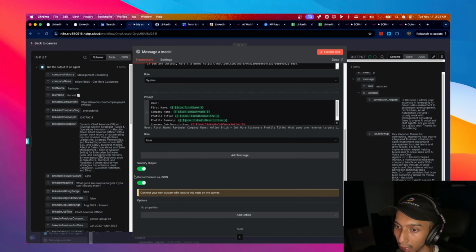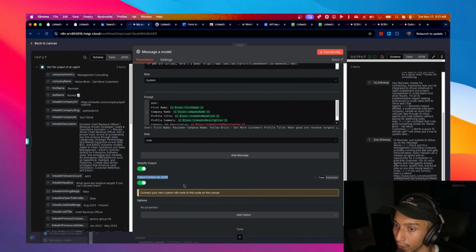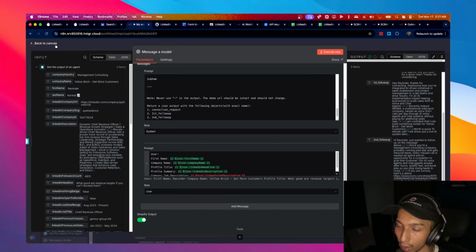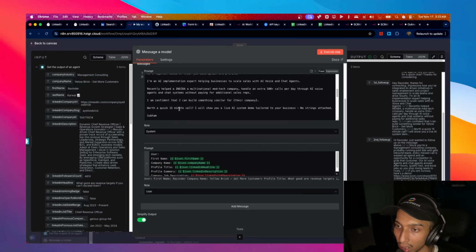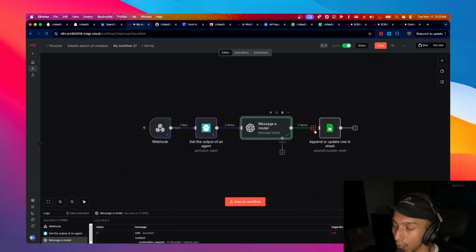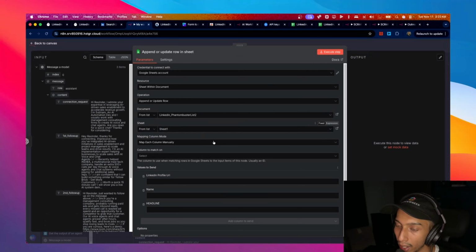Make sure you keep this one as JSON so that the output comes in a JSON format. That is pretty much how this agent is going to work. And feel free to change the templates, because I made these templates based on how I do outreach, but you can change them as per how you want to do it. Once that is done, I will append the different rows.